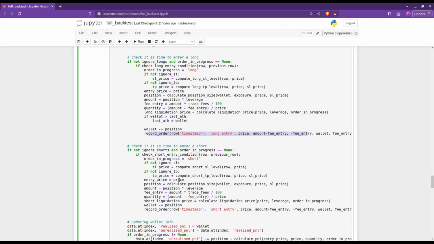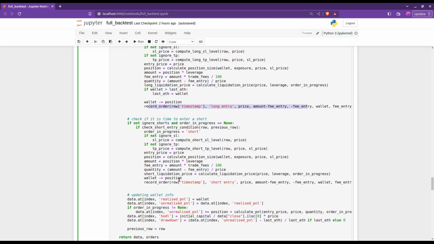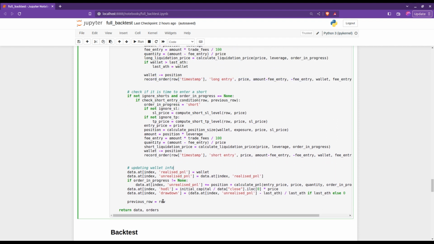The logic is exactly the same, but for a short, obviously. And then finally, we want to store the important information of the backtest. So the realized P&L, but also the unrealized P&L, the hodling value of our initial capital, and the drawdown. Okay, and what you can see is that this run backtest function returns our data frame and also our orders dictionary. And that's it for the day.